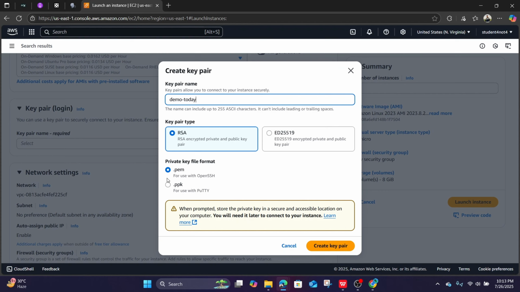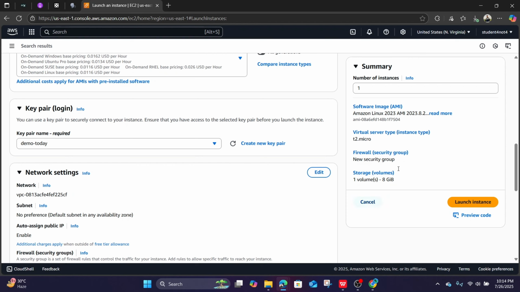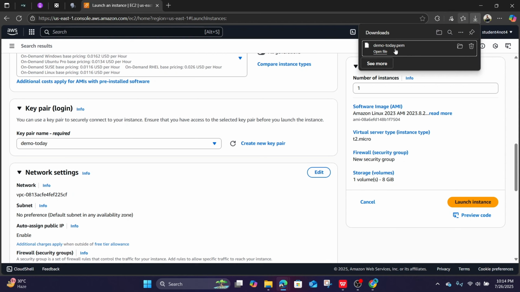Now .pem. See, these files are used for OpenSSH, which has been available on Windows 7 and later, so we always use .pem files. Below that we used to use .ppk. See, here it is written also: for use with PuTTY, for use with OpenSSH. So now create this. After you click on the create button, you will see a file has been downloaded. So I will check. See, our file has been downloaded here.